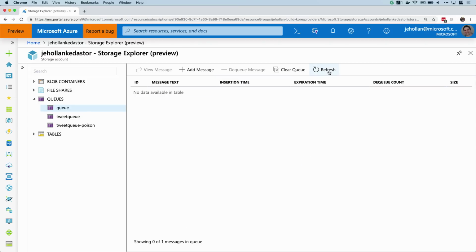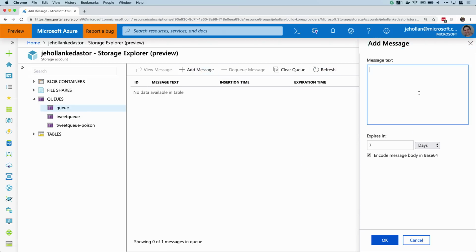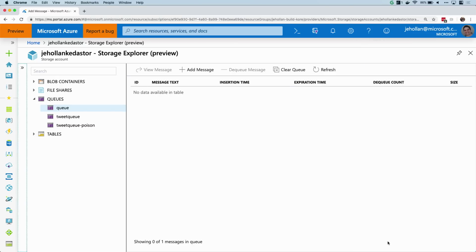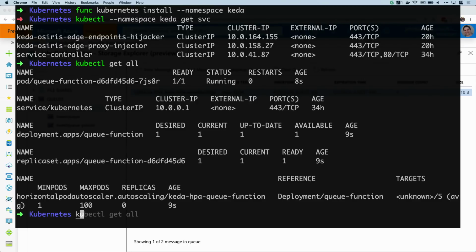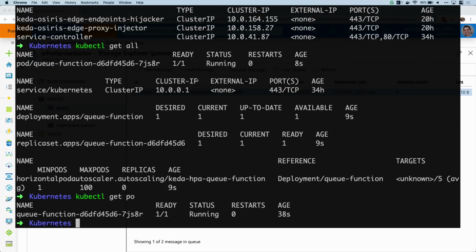Let's make sure this queue is empty, which it is right now. Let's go ahead and add a message. So we'll say, hello, KEDA, and click OK. KEDA should be aware that there is now a queue message available. And if I click to get my pods, it's now spun up for me a queue function. So it's scaled this up from zero. It's given me a queue function.